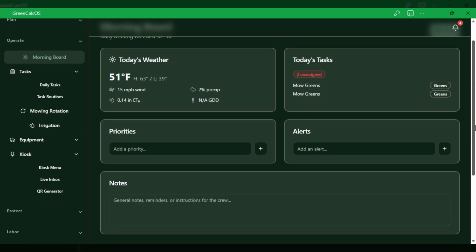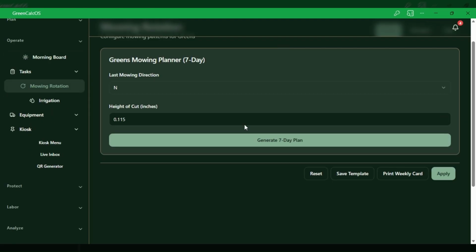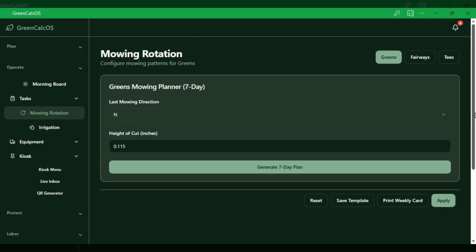All right, so then we're going to move on to the task. You can do mowing rotation. It'll generate you a 7-day plan based on the last mowing direction you had. That way you don't run into any issues. You can do this for your fairways.